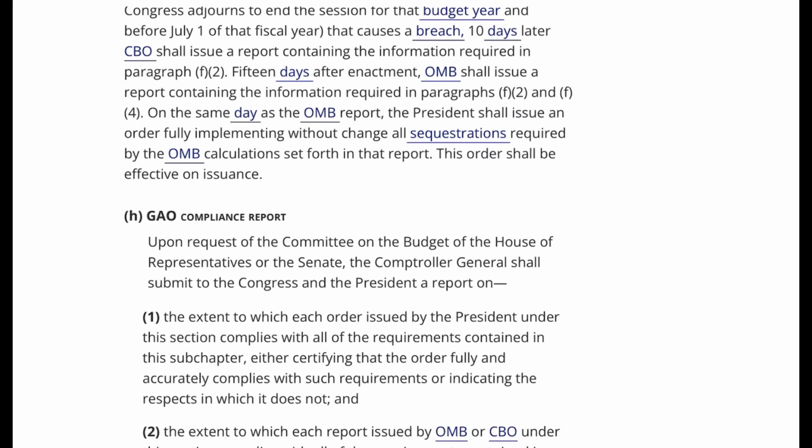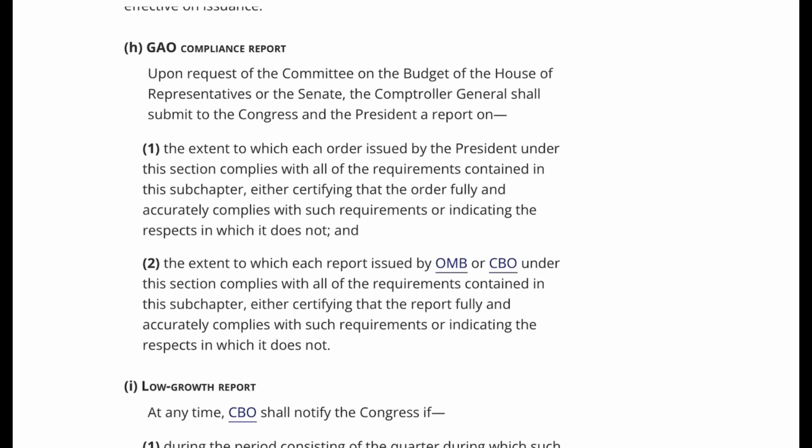H. GAO compliance report. Upon request of the Committee on the Budget of the House of Representatives or the Senate, the Comptroller General shall submit to the Congress and the President a report on 1. The extent to which each order issued by the President under this section complies with all of the requirements contained in this subchapter, either certifying that the order fully and accurately complies with such requirements or indicating the respects in which it does not, and 2. The extent to which each report issued by OMB or CBO under this section complies with all of the requirements contained in this subchapter, either certifying that the report fully and accurately complies with such requirements or indicating the respects in which it does not.